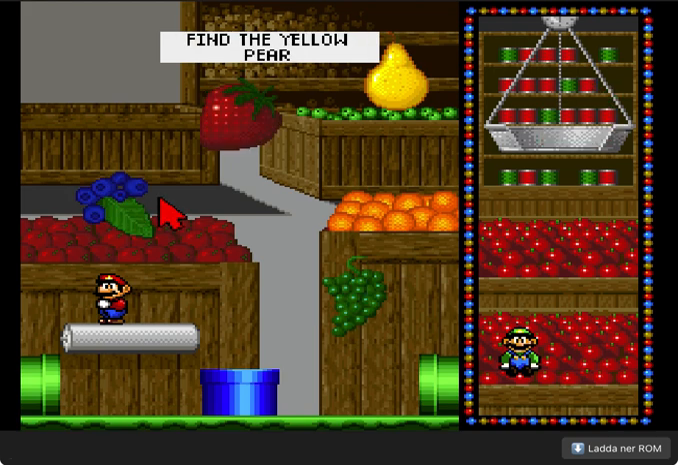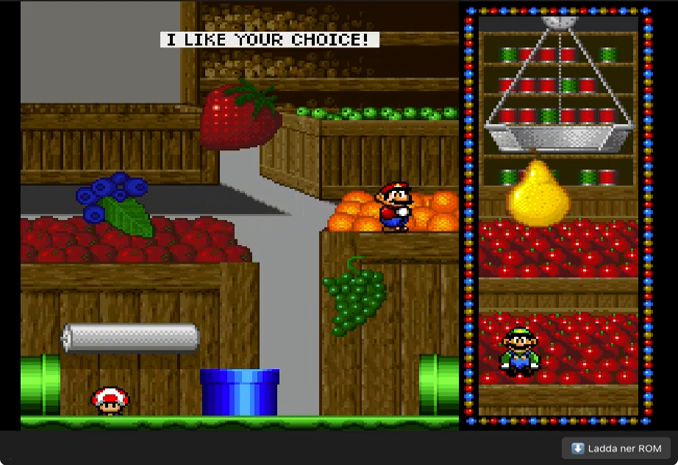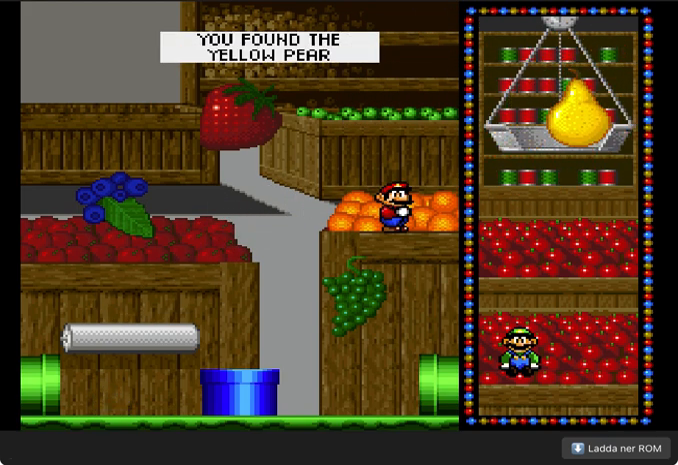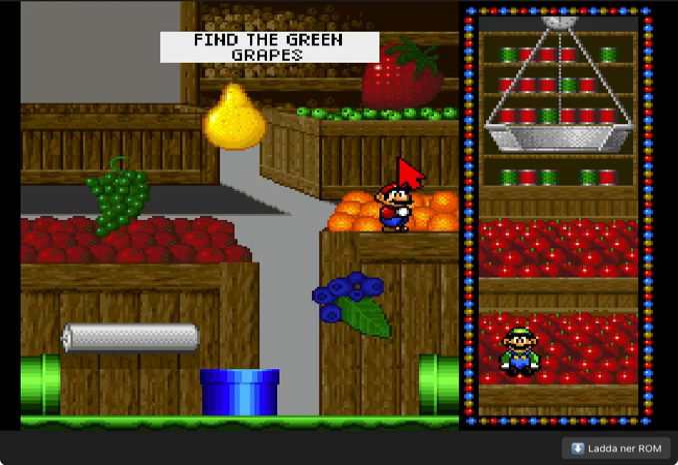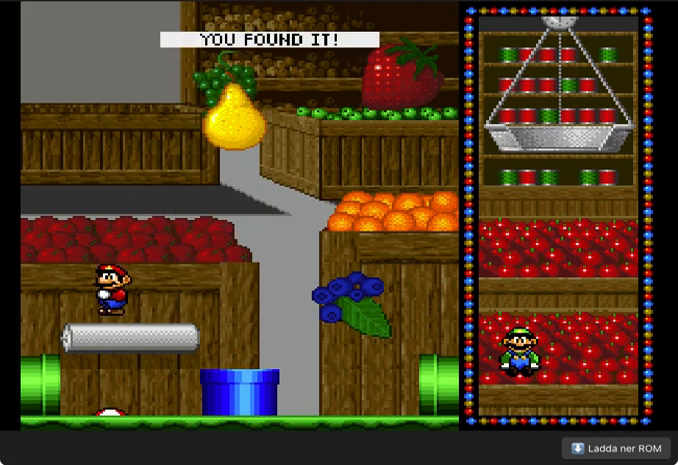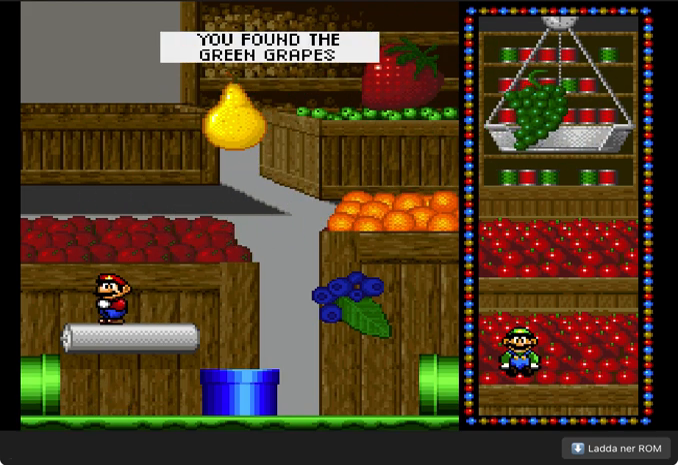Find the yellow pear. I like your choice. You found the yellow pear. Find the green grapes. You found it. You found the green grapes.